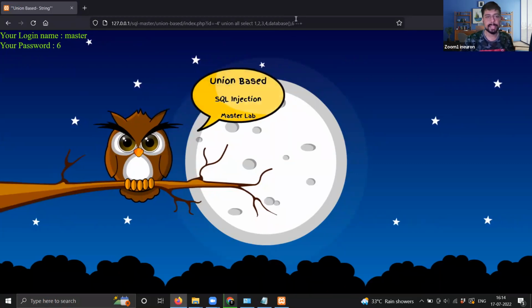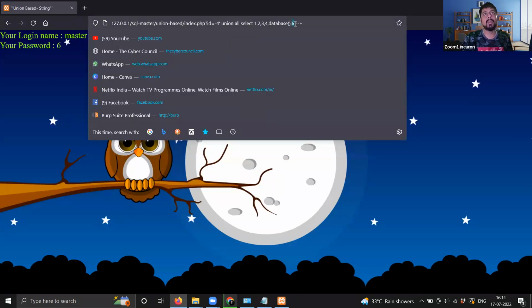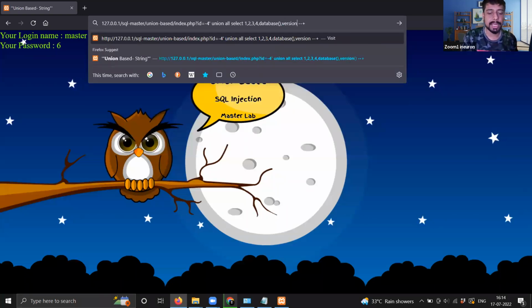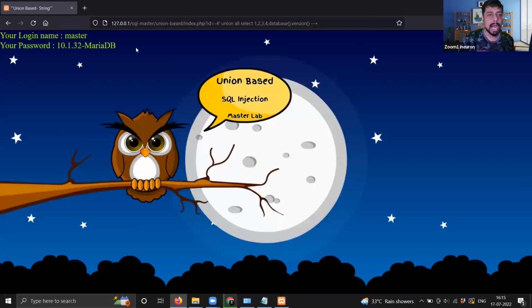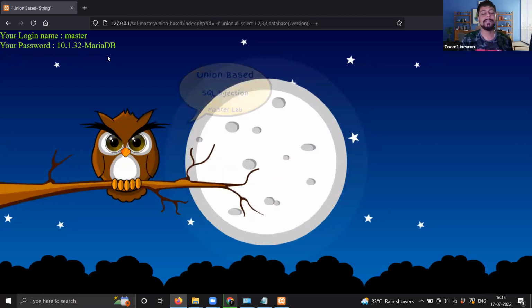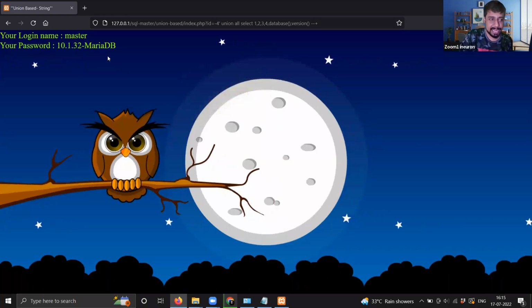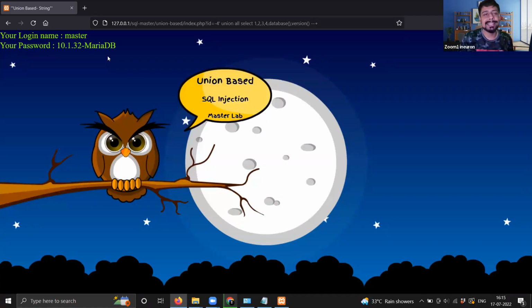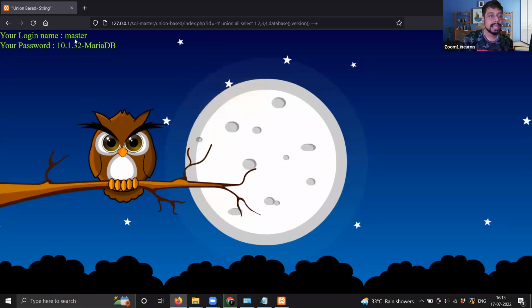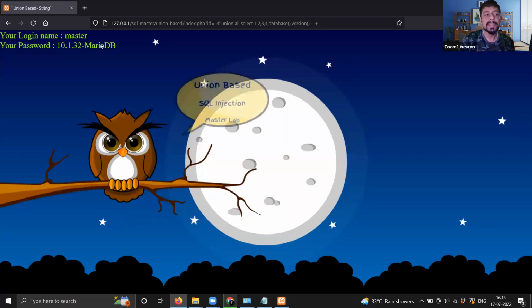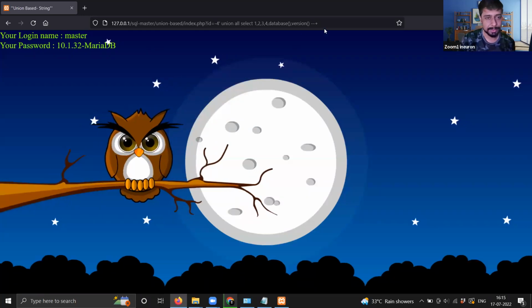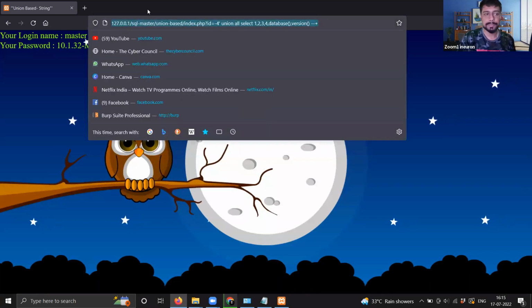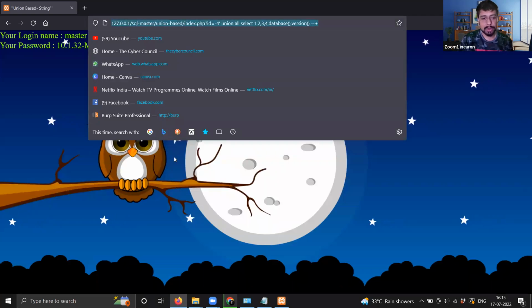Instead of 6, I'm going to find out the version of my database. So I'm going to put version in the function as well, and hit enter. Now we have achieved two things. We have successfully extracted the name of our database, and also the version of the database. The name of the database is master, and the version is 10.1.32 MariaDB. So I'm going to copy all of this and put it in my notes.